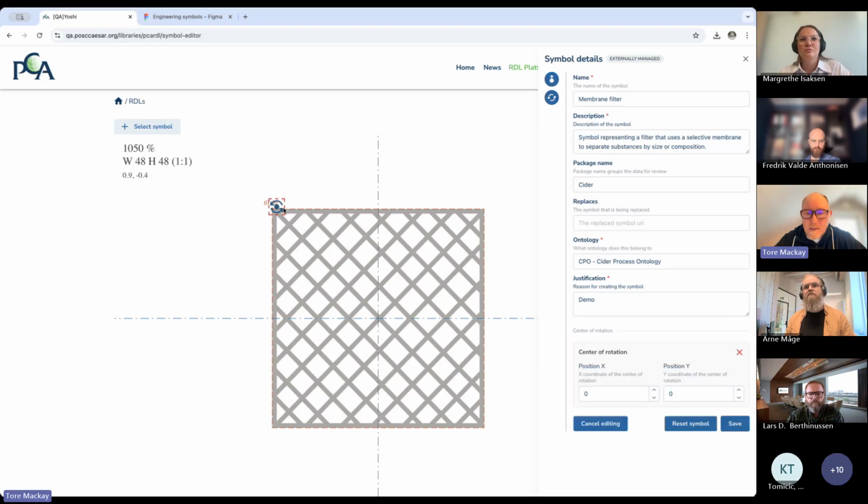What this does is that where I put this point, that's the point where the symbol will rotate around itself. So if I rotate this symbol, this area would stay still. If I put this out to the left, the symbol would rotate around this point. But in this case, I'm going to put it into the middle, approximately like so. Now I will be able to save the symbol.